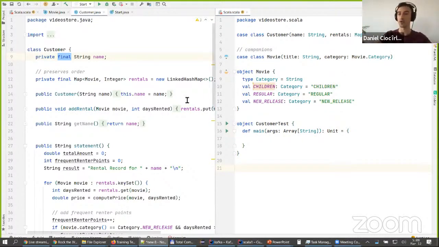So if I had a static function in my movie, that would go in the object Movie, right? Yes, exactly. Okay, interesting. Right.